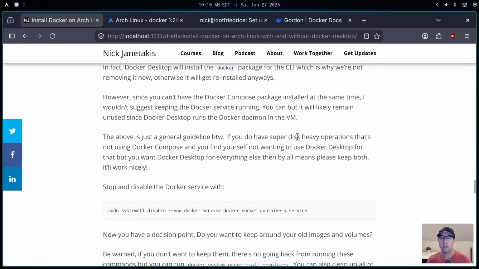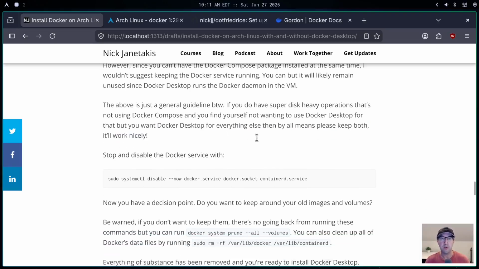Maybe you do have some really super disk heavy operations that aren't using Docker Compose, and you find yourself wanting to use Docker Desktop a majority of the time, but maybe you have that one project using some Docker containers, and you just want to have the faster disk IO there. So maybe you just use the Docker daemon running straight on your host for that one. You could totally do that if you want, but I just wanted to call that out here.